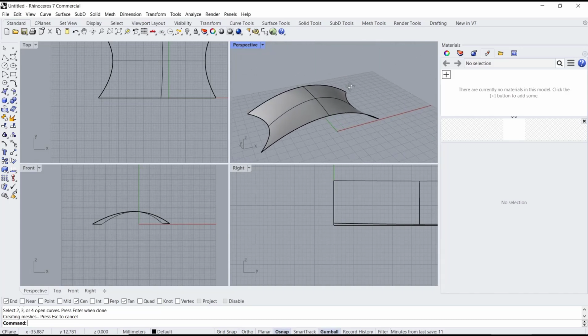Okay, that's it for the basic Rhino tutorial on how to make a surface from a cube.